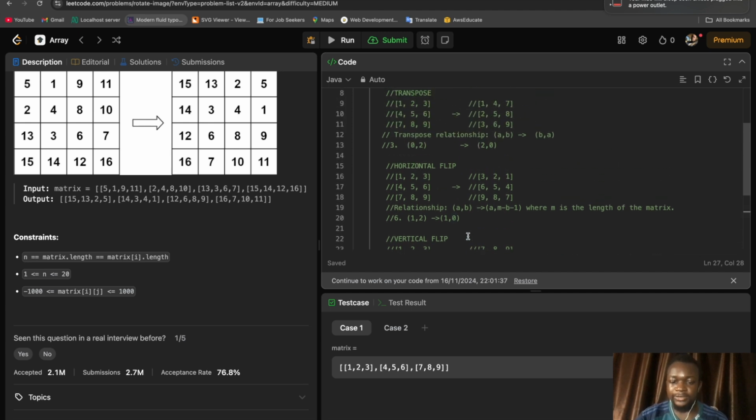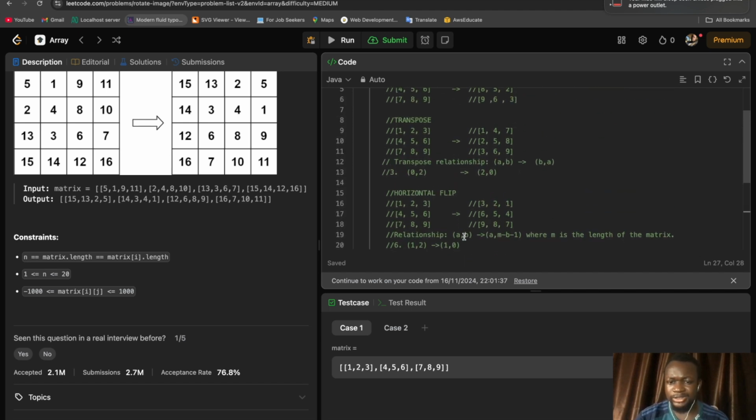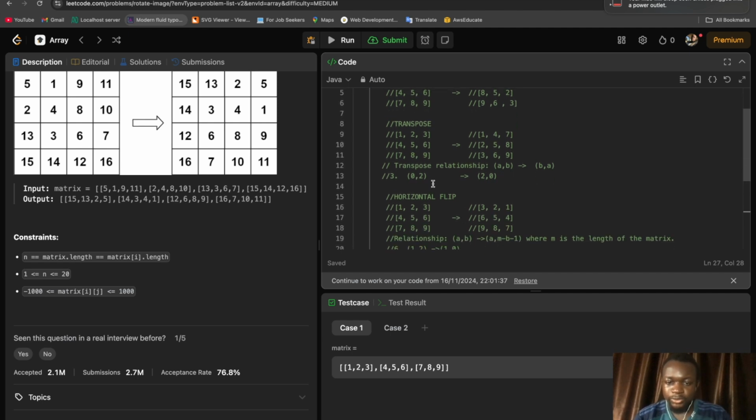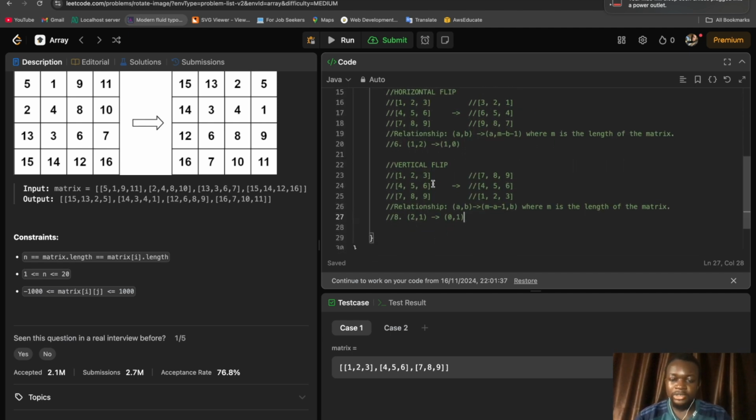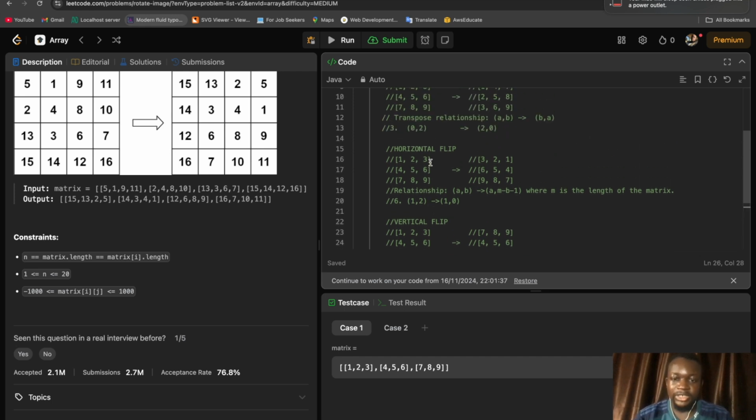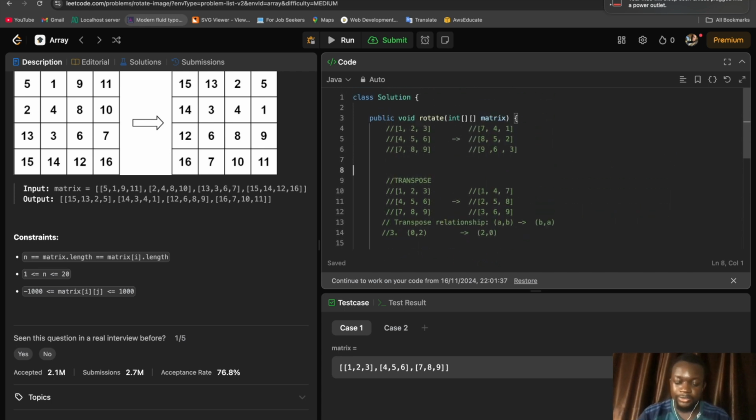If you don't understand this fully, I want you to pause it and try doing the transpose, horizontal flip and vertical flip again. Try breaking it down and try applying the formulas also to make sure you understand what's going on. So these are the basic operations that I'll be using for this. If you know other basic operations that can happen in an array, you can put them in the comment section. I will reply as fast as I can.